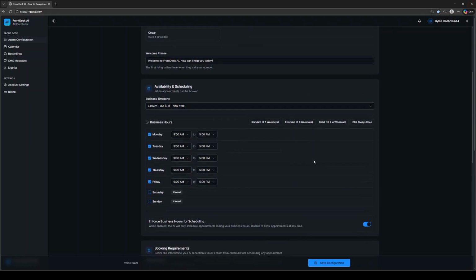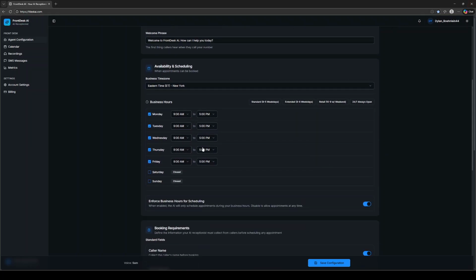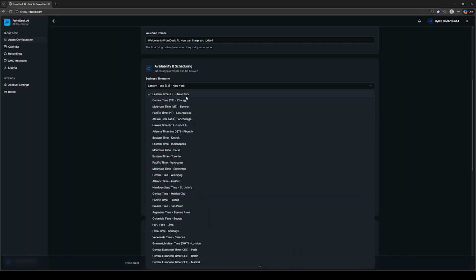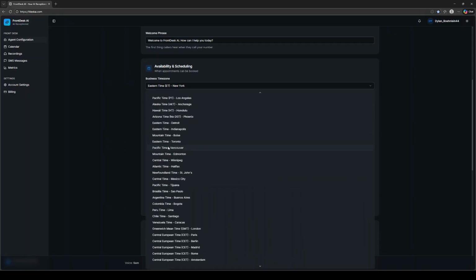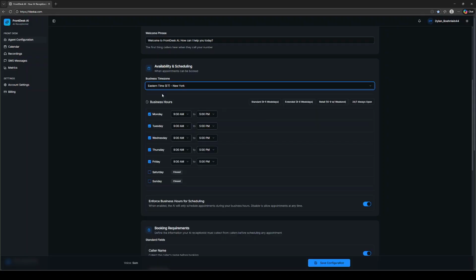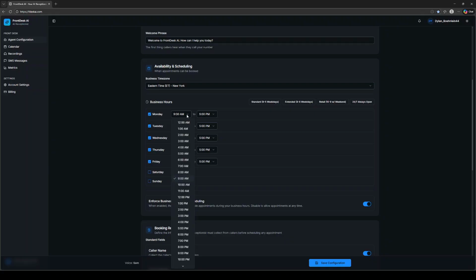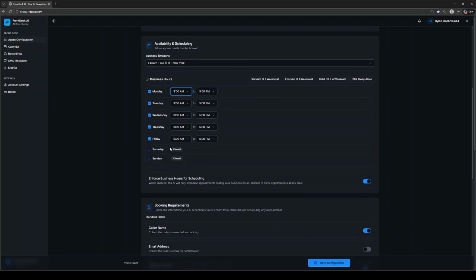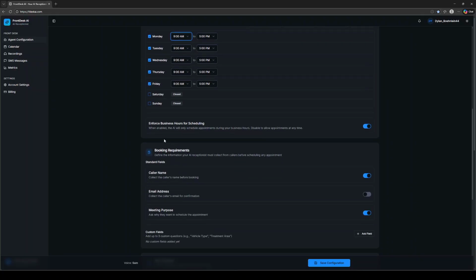The next piece here is our availability and scheduling. This is where you'll go in and select your time zone, of course. We're using Eastern time here. Underneath, you will configure your business hours by using the drop down or checking/unchecking the business days.